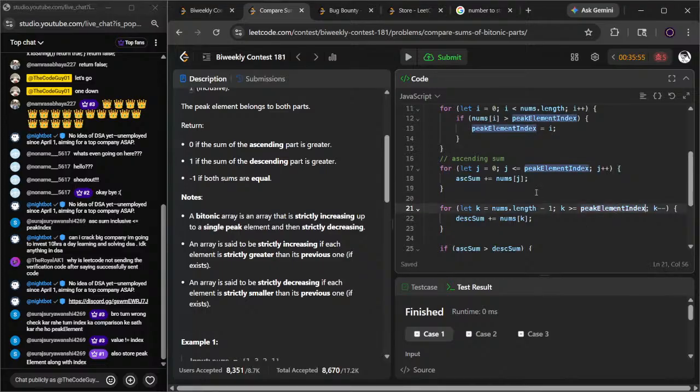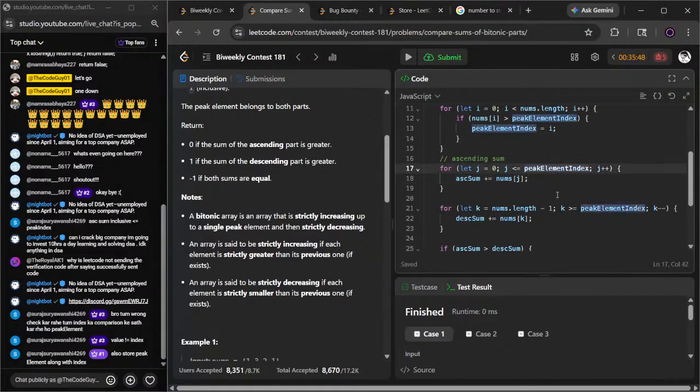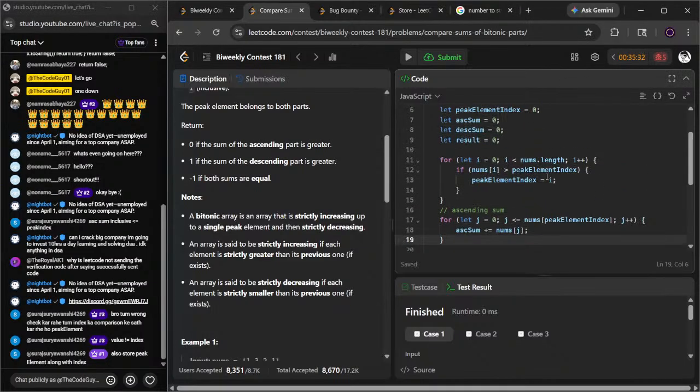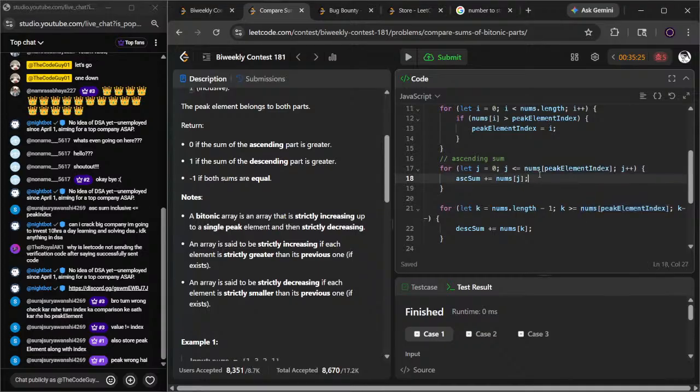अरे मेरी जान, समझा नहीं। ये पीक एलिमेंट तक नहीं जाएगा, nums of peak element तक जाएगा. अब I think it will work bro. पहले what I did is like I was going only till the peak index.